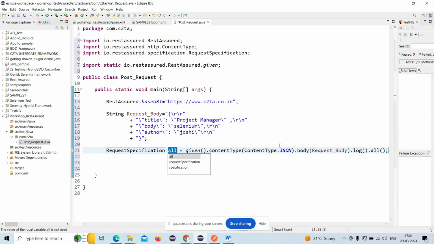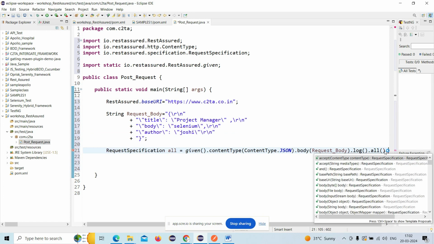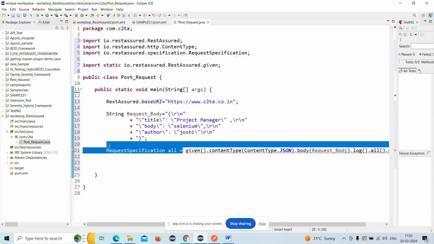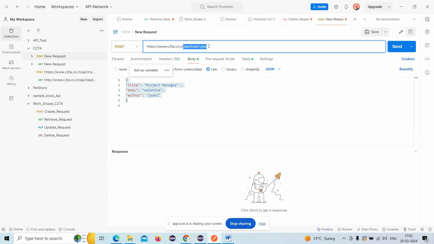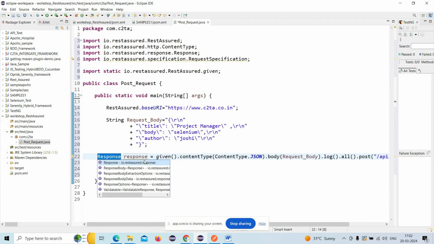When, it's going to write. We consider this as a request specification here. Then you are going to extract the response body here. Now what we should do is dot post. Then we have to give the endpoint here, the resource we need to copy. So it returns a response here.